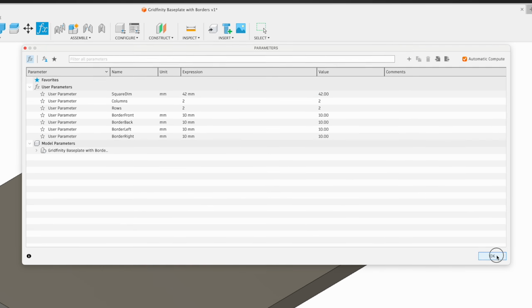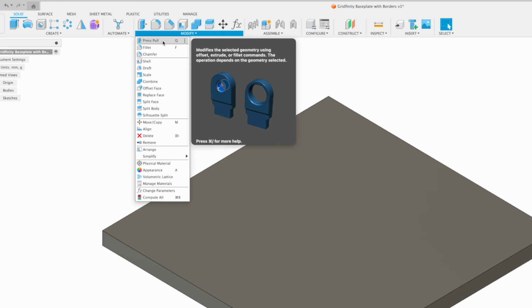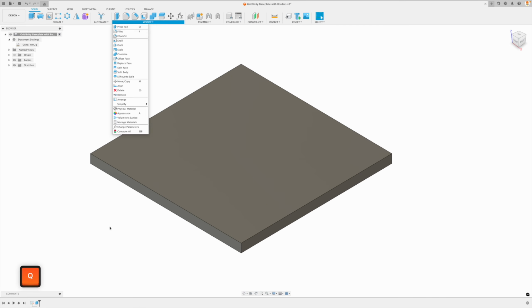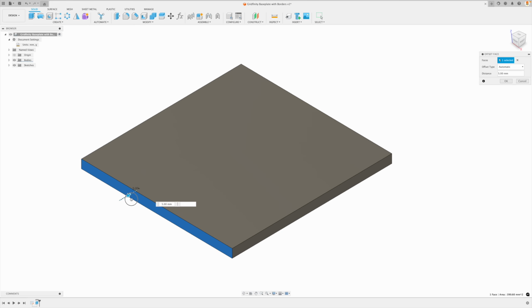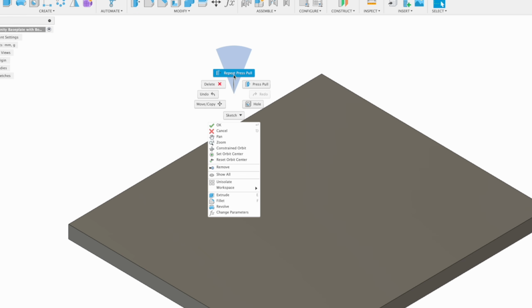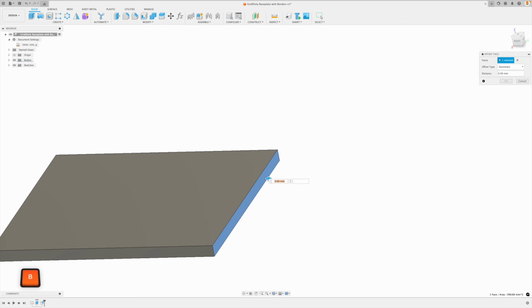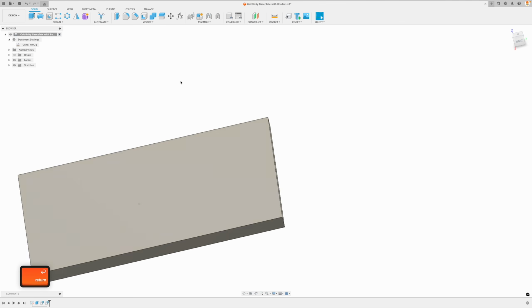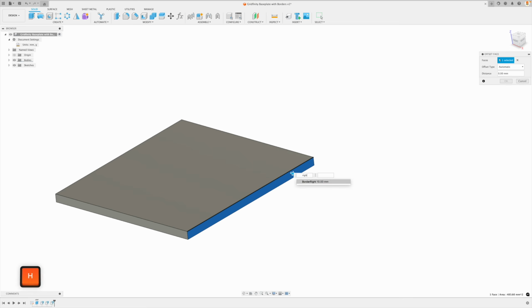Once we have those in, we can just go to our modified drop-down menu and press pull or Q. And here we're going to add a press pull to each of our faces and add the parameter right there. So just type in front, and that's going to be our border front. And right click to go to the last tool, repeat press pull. We're just going to go to the back there and type in border back. And then do left and right as well.